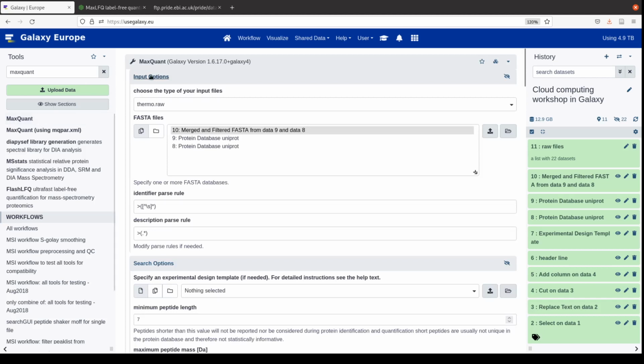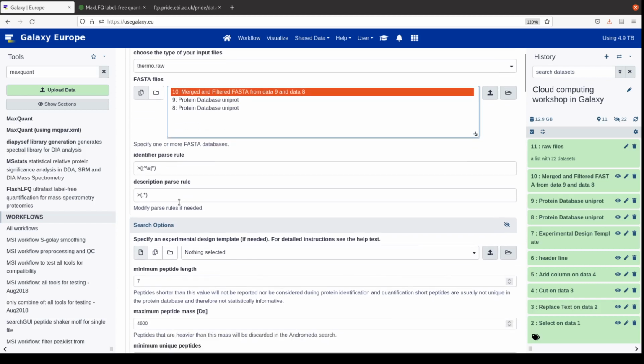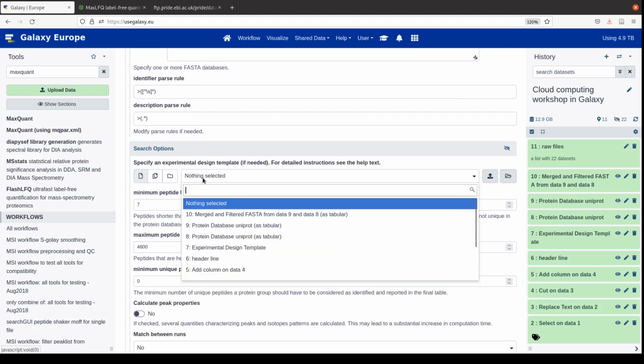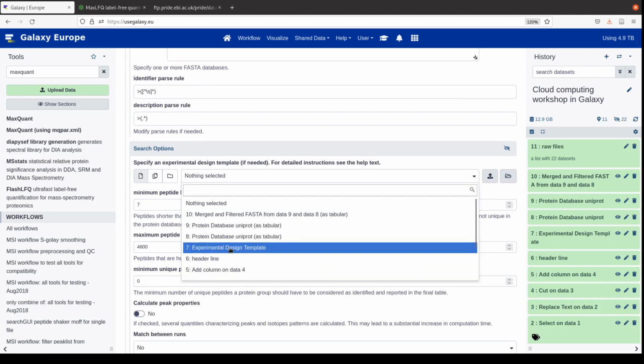So it starts with the input options. We have a thermo raw file, however the raw file is defined later. So for FASTA file we have our merged single input file. Here we have different identifier path rules, and the description how you can modify them is again in the help section of the tool. Here in the search options we specify our experimental design template, number 7 for me in the history.